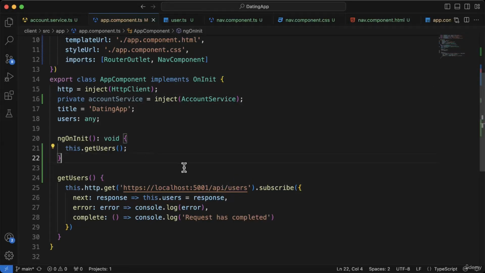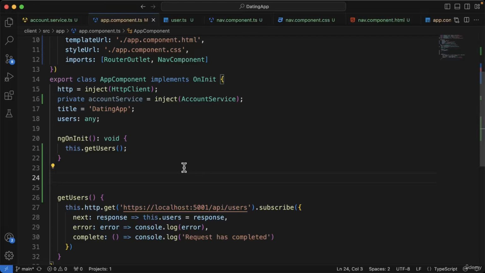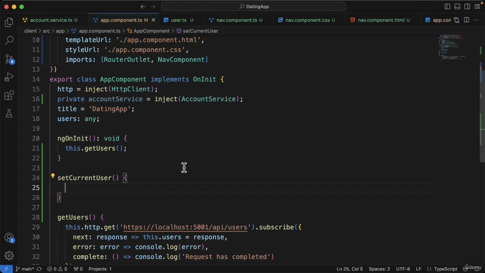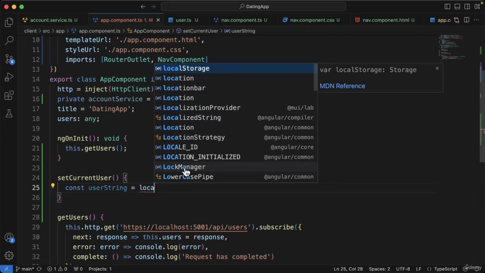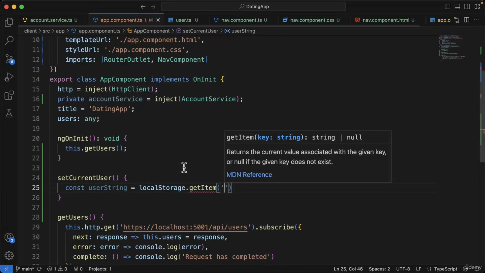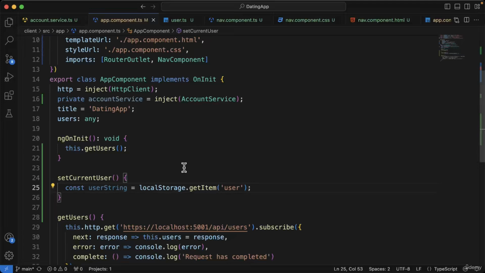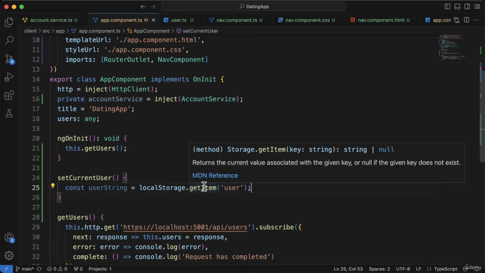And I'm going to create a method for setting of the current user. So I'm going to call it set current user. And then I'm going to check what's inside local storage. So I'm going to say const user string equals local storage get item, and then we use the same key of user. And because this might be null, we don't know if we do have or do not have the user at compile time, so we need to check for this.